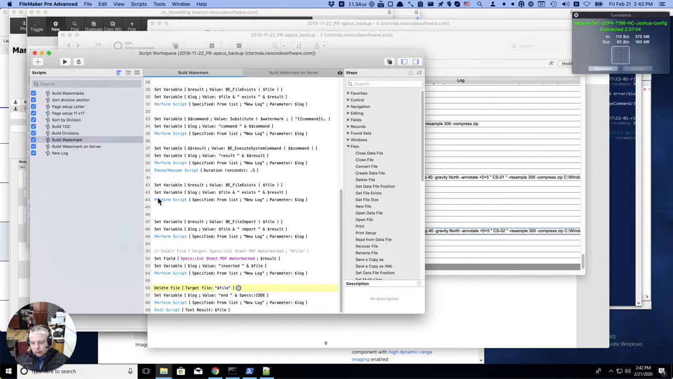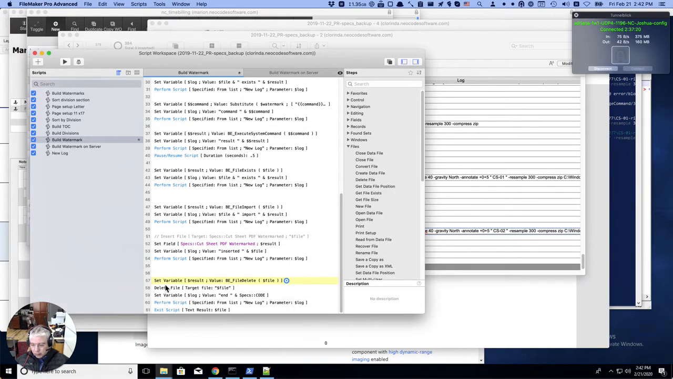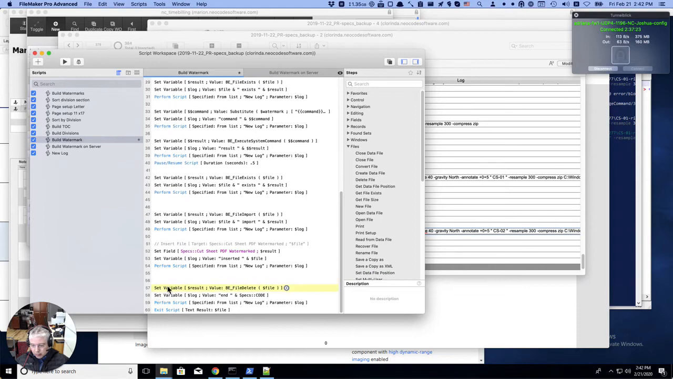Because I switched from using native FileMaker stuff to using BaseElements. So it'll probably just work. So there we go, result, and then we log, and then end code.